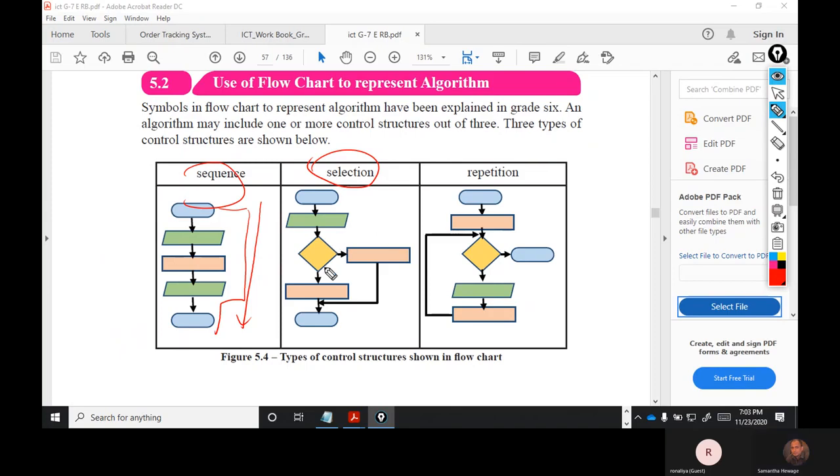Whatever actions you do one after the other, that is called sequence. Selection is different. In selection, you are having a decision. You can make a selection or decision, right? That means either this or that. Or we can say yes or no. If this condition is yes, you do this. If the condition is false, do this, something like that. Okay, then the repetition.